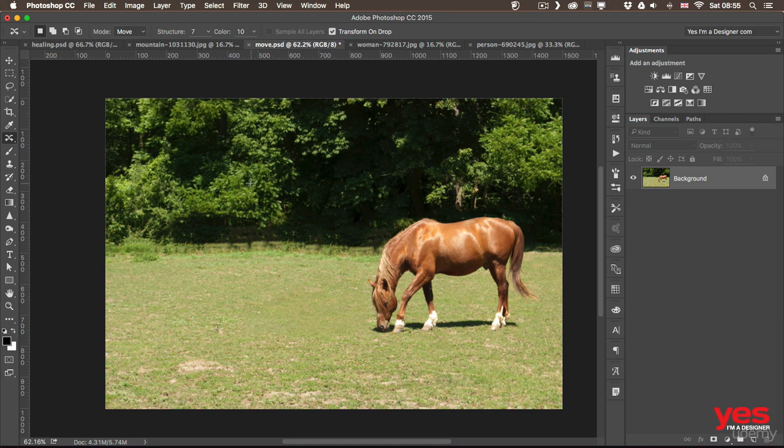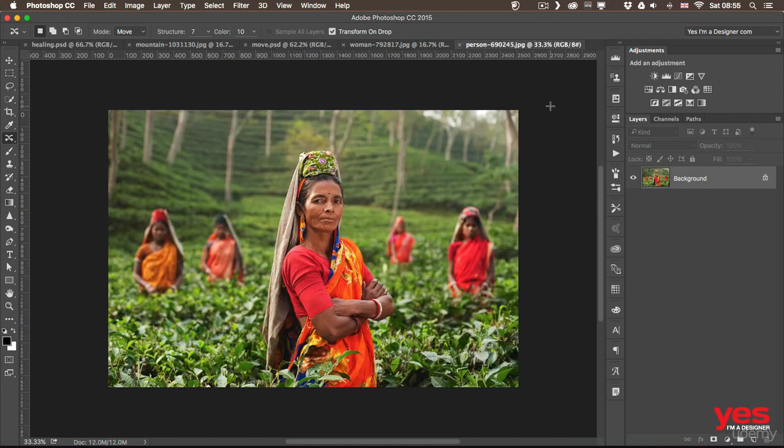So let's see another example where we use content-aware technology for scaling. So here we have these lovely ladies with the tea garden, and I would like to turn this into a panorama. So I want to extend this image to the sides, because maybe I need to turn this image into a long banner, for example.